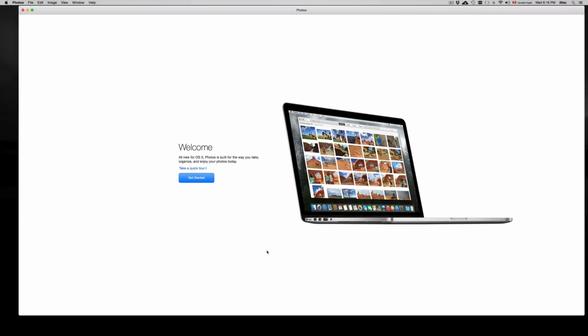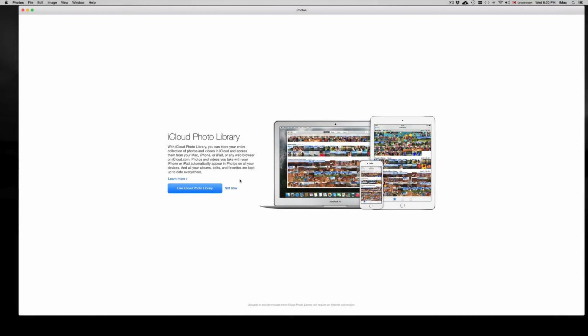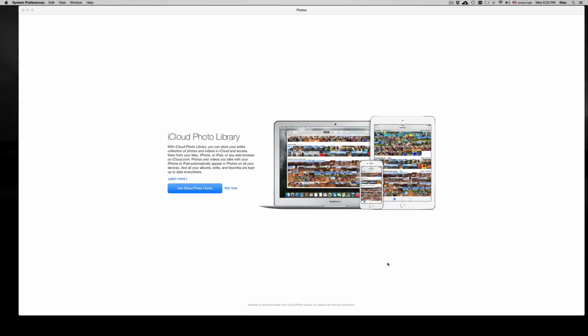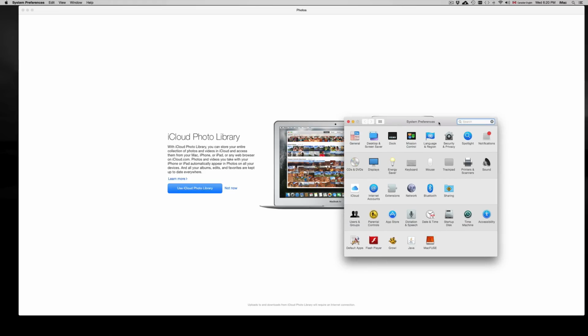Anyways, you can use Photos to do edits and everything. So you can just take a quick tour or just get started. I would say just get started. All this setup that you see here, you can actually do that from System Preferences yourself. So if you don't want to go through this whole thing, you can just do it from here, System Preferences, and do the whole iCloud thing yourself.